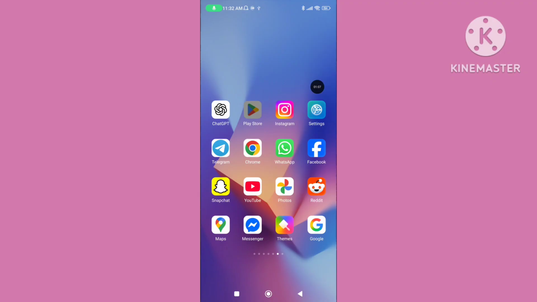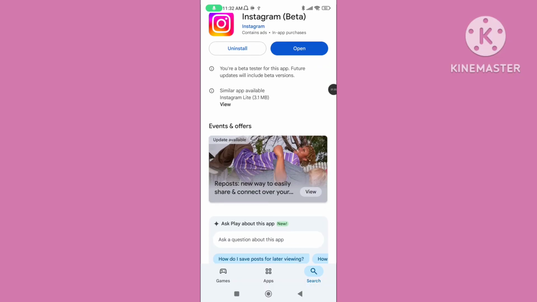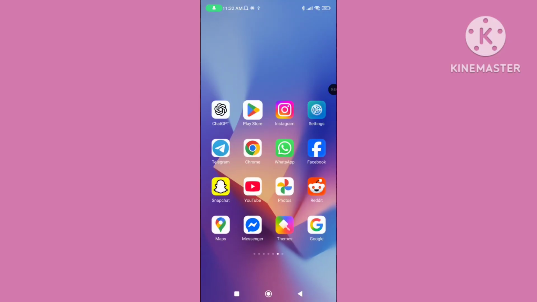Step 2. Open Play Store and update your Instagram application to the latest version. Make sure your Instagram application is up to date. If your Instagram application is not updated, then update your Instagram application.